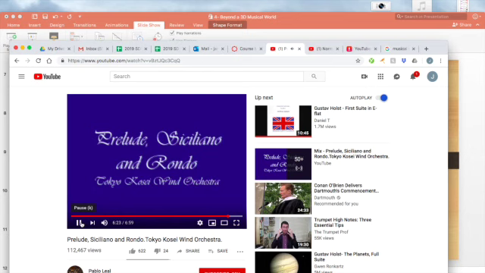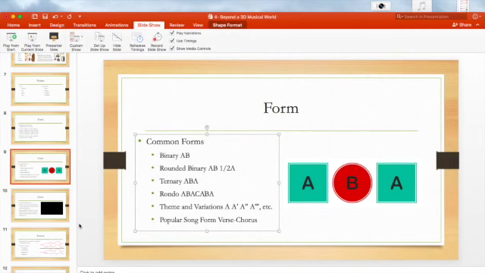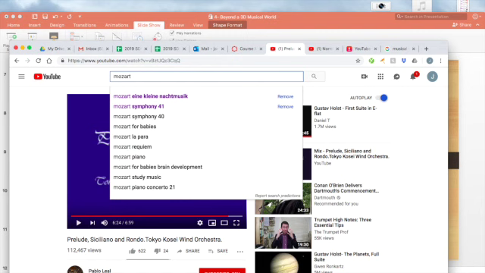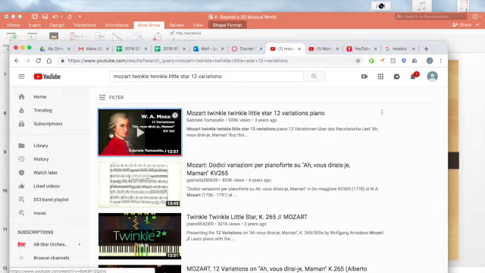So hopefully you find that a little bit interesting there. That's a kind of unusual form. Another one, theme and variations. The probably easiest example of this is Mozart did a variation on Twinkle Twinkle Little Star.